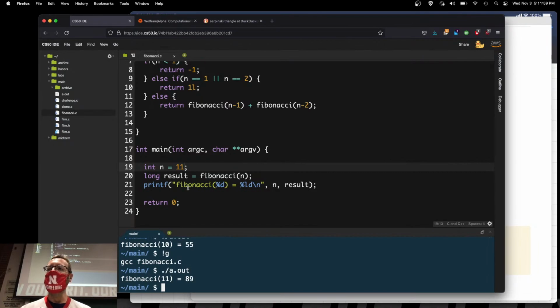Okay, let's go one more, just to be absolutely sure that it works here. What would be the 12th Fibonacci number? 55 plus 89 is 1, oops, sorry, I need to recompile. That would be what? 144, all right, great.